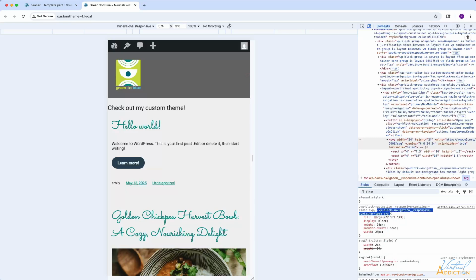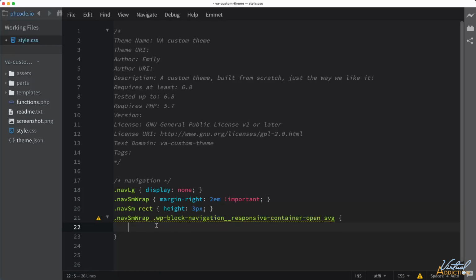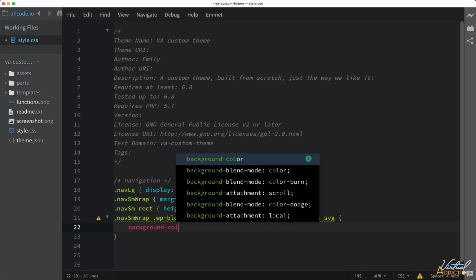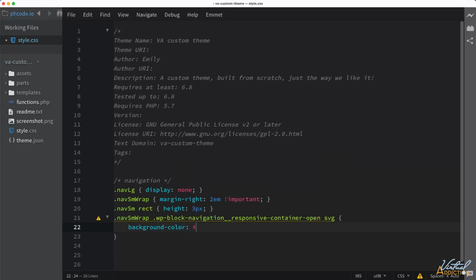And I'm going to go back to my CSS. I will use my .nav-small-wrap, and then I'll paste in this selector. This will allow me to be more specific, just in case this is being used elsewhere or these classes may be used on other elements. So I want to make sure that I'm being real specific. I'm going to go ahead and set the background color, and we're going to set this to our lime green color that we're using.